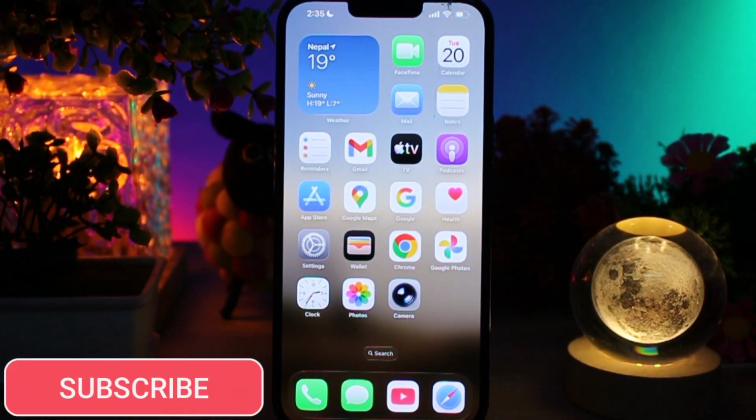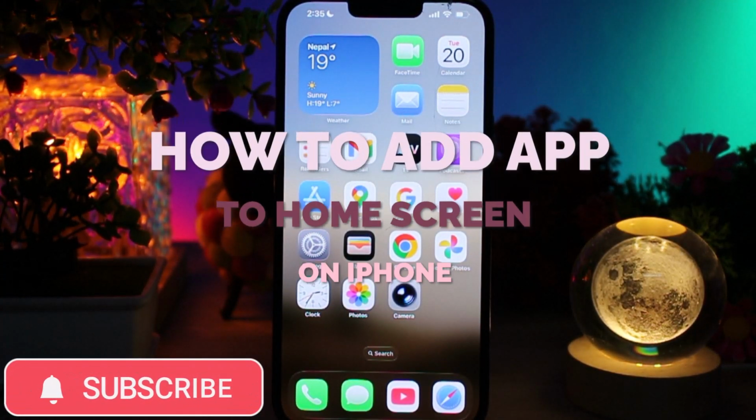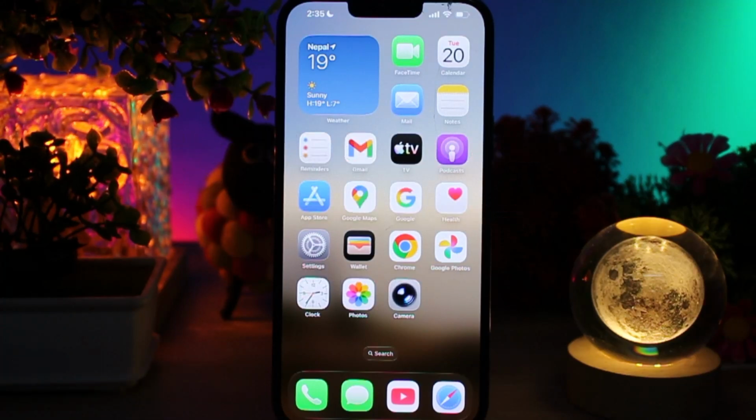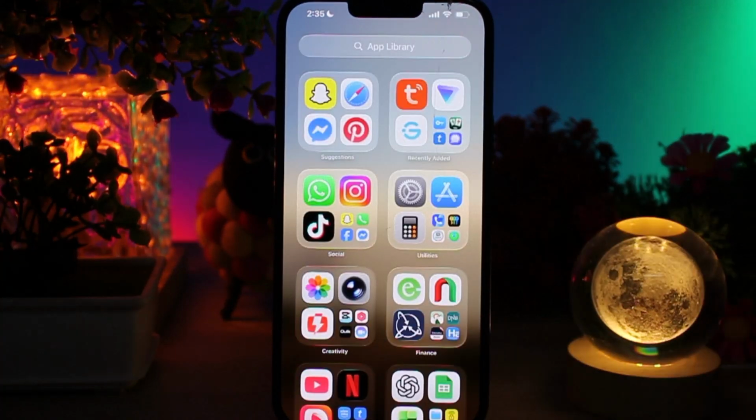In today's video, I will show you how to add an app to home screen on an iPhone. Let's get started. Unlock your iPhone. Swipe left on your home screen until you reach the app library. This is the last screen on the right.